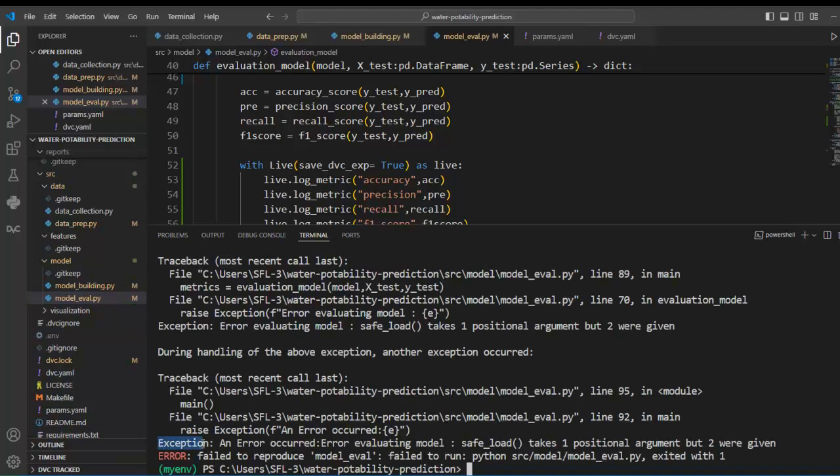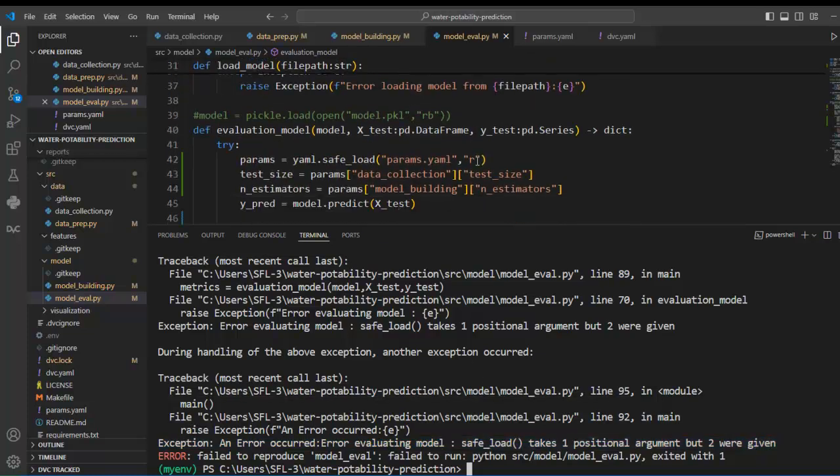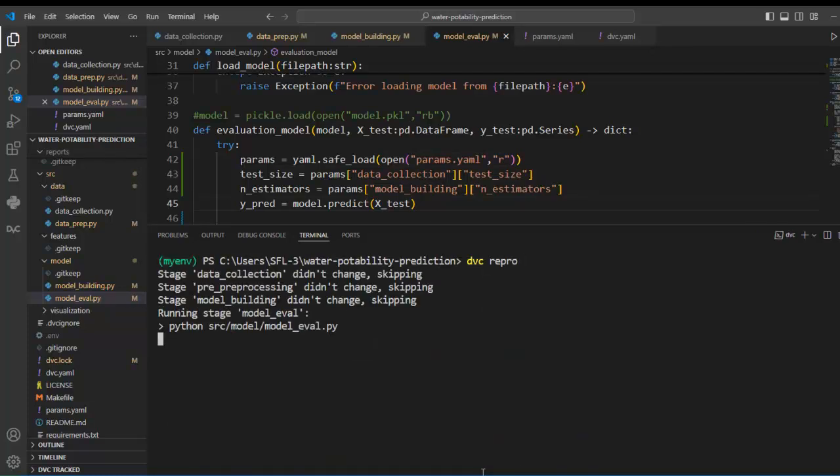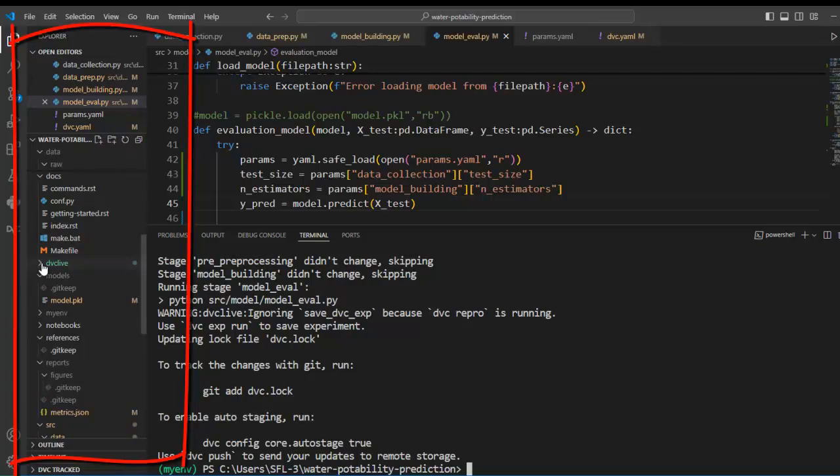You can see one exception. An error occurred. Error evaluating model. safe_load takes one positional argument, but two were given. Let's check. So here we have to open this file. Let's save this file. Let's clear this and re-execute our pipeline. Now done. Let's click on DVC.